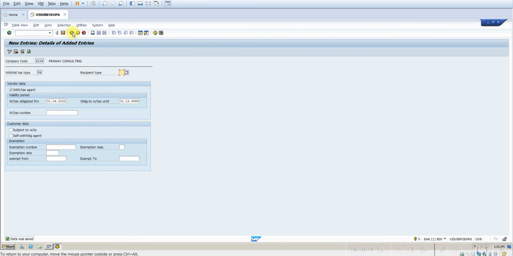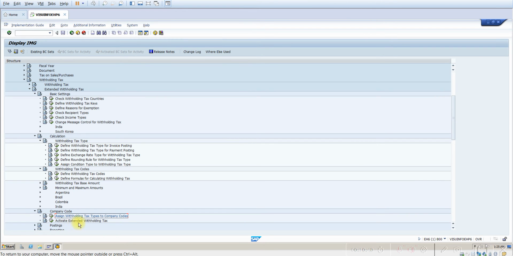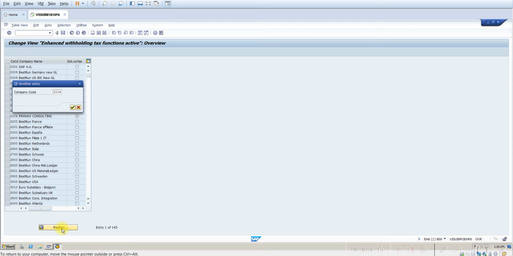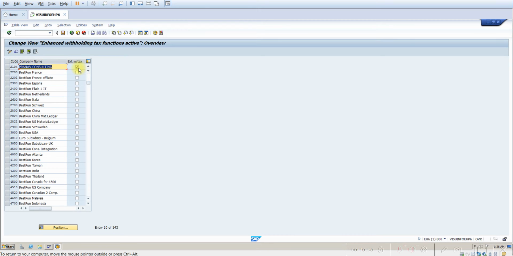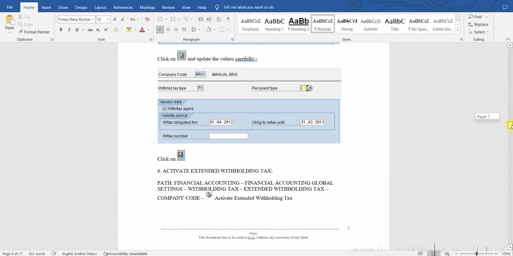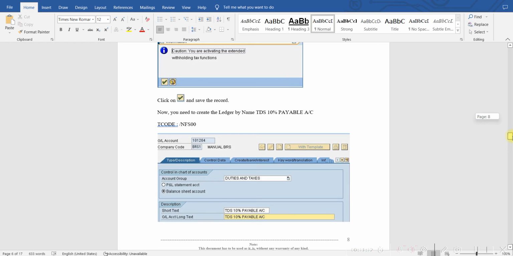So next aspect is you have to activate extended withholding tax. Double click on this, then click on position, enter your company code. See, you have to enable this. Enable this and click on save. Now next we'll see what we have to do. This we have done.